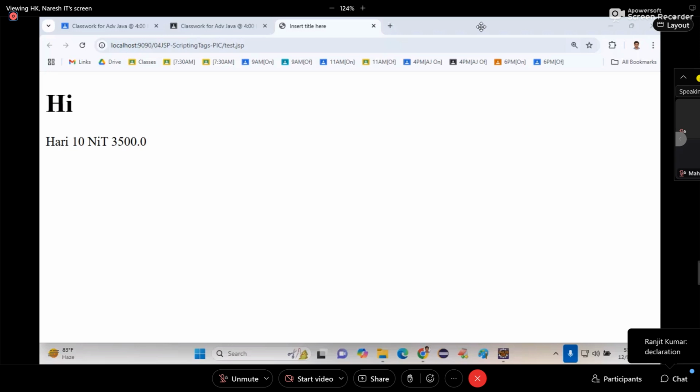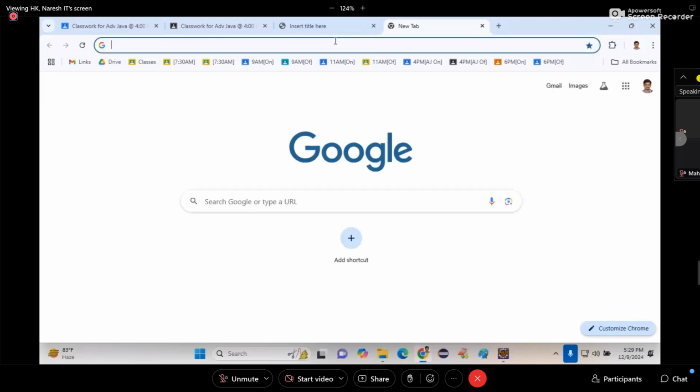Declaration tag. I want to write the logic to add two numbers. Scriptlet. I want to print the result. Expression tag. Okay. You have to compare what logic is available where. JSP is converted into the PIC. This translation diagram should be in your mind. Now I want to find the JSP lifecycle methods.